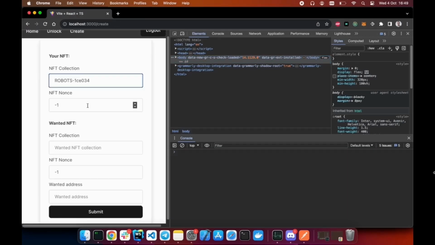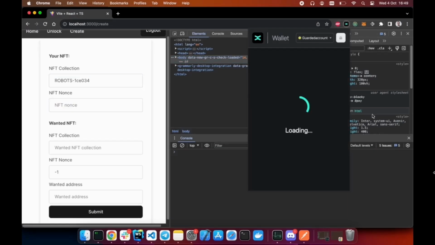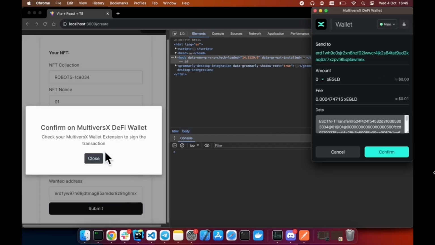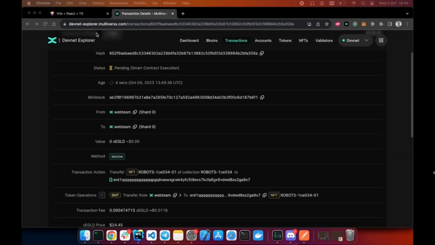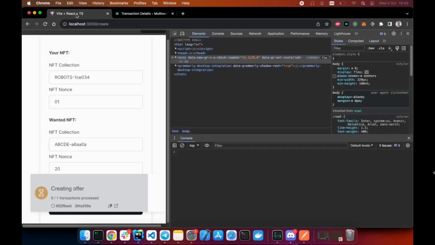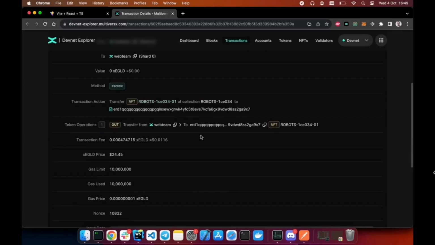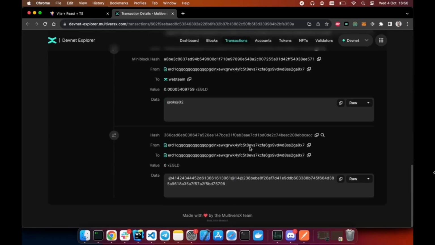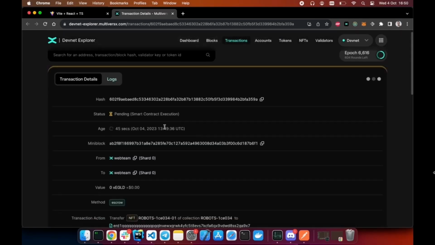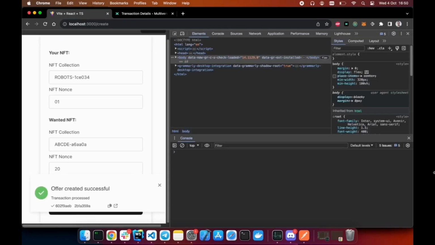And let's go again through the same process of filling in the form, fill in the address and submit. We can sign it, and let's check the transaction in Explorer. We see it was sent, and we just have to wait for it to execute. We see it's the same NFT we have filled in. We can inspect the data. Everything seems okay. Refresh the page if necessary, and it's success. We managed to send our first transaction.